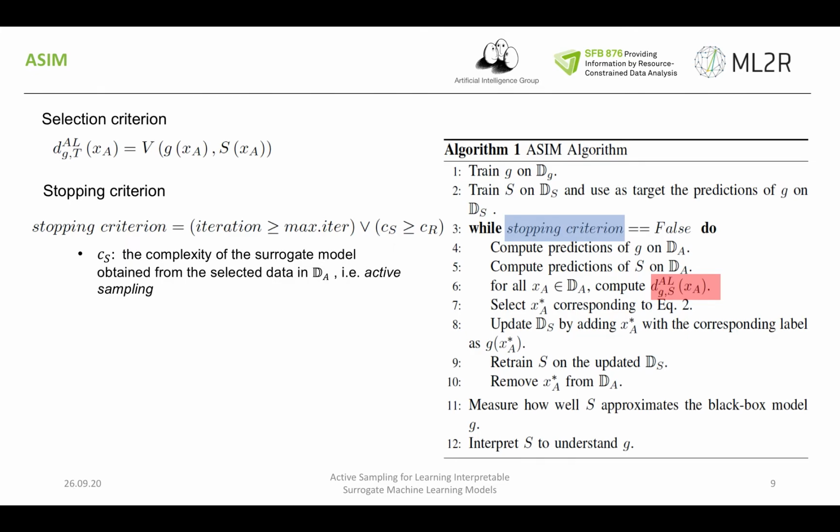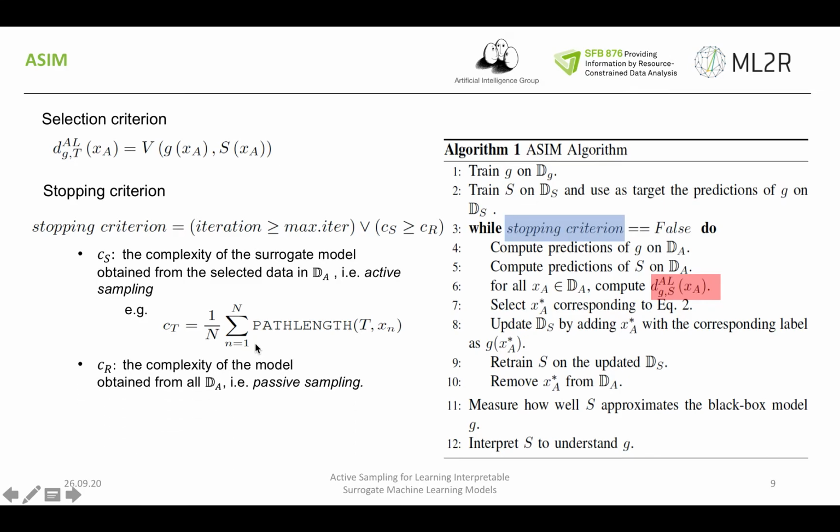If we use, for example, a surrogate decision tree, complexity can be measured using the average path length, and we compare it to the complexity of a reference model. The reference model in our case is the model obtained after adding all the samples belonging to DA to train the surrogate model, simply using passive sampling.